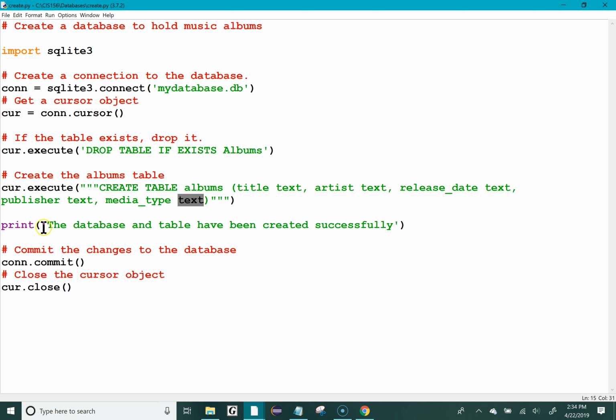So after we create that, we're going to go ahead and print this statement. And then after the print statement, what we need to do is we need to commit the changes to the database. So whenever you run a command that actually operates and changes the structure of a database or a table, you want to run the commit command on your connection object. And then in the program, you won't be working with the cursor anymore, so you want to go ahead and close that cursor object.